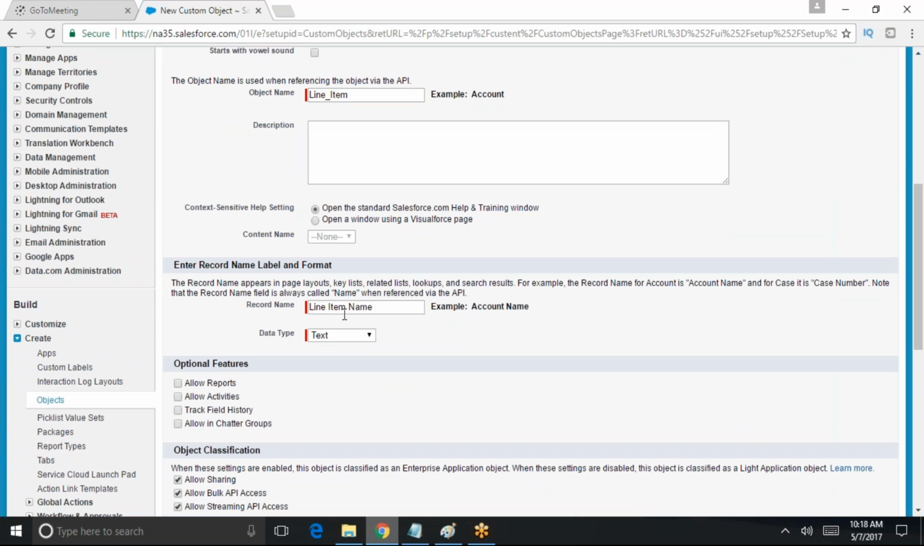And this is going to be considered as the line item number, and we'll leave it as text. The reason is that it's easy to handle text as compared to auto number, so I'll call it line item number, but I will use it as a text notation here. And then we're going to go ahead and allow all those optional features.